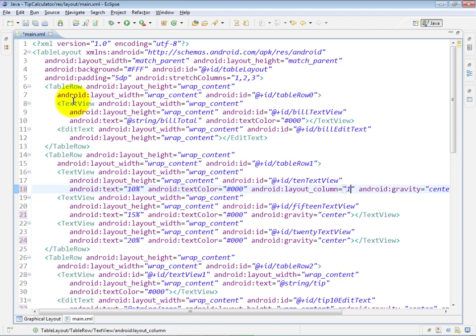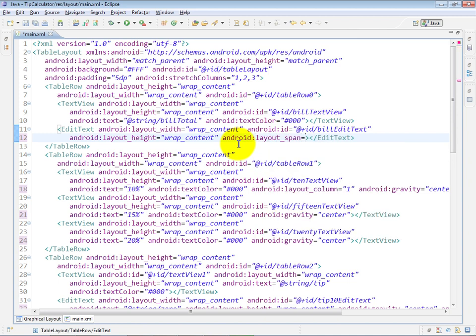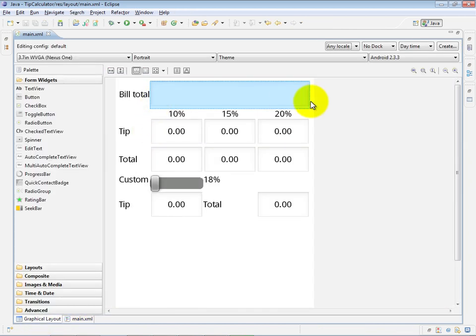You can see the text view and the edit text. You can make sure that you're looking at the one with the right ID, and what we want to do here is set the Android layout span attribute. So I'll type android:layout_span equals sign, and for this one we want the span to be 3 columns. And when I save that and just go back temporarily to the graphical layout, you can see that the edit text is now the width of the 3 columns, columns numbered 1, 2, and 3.